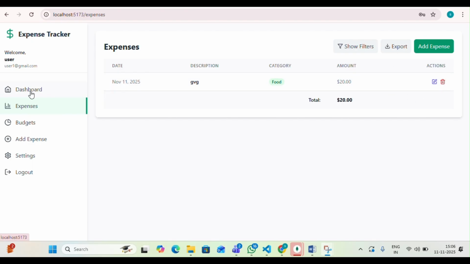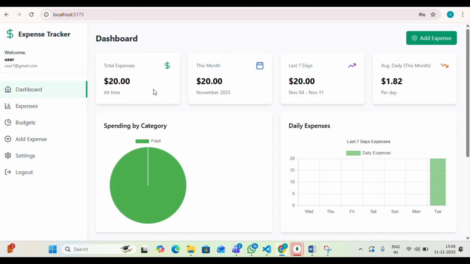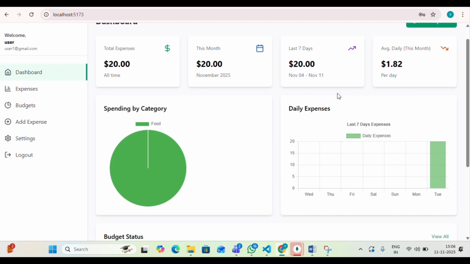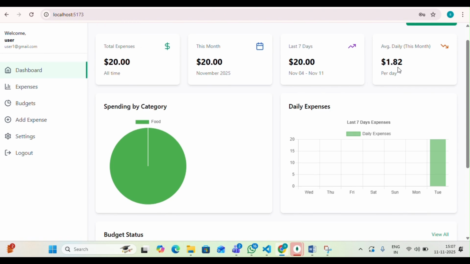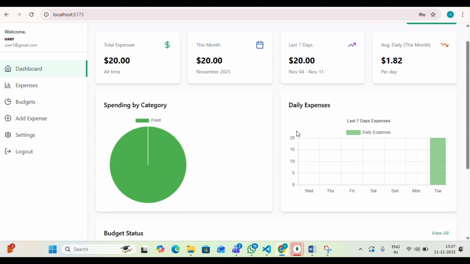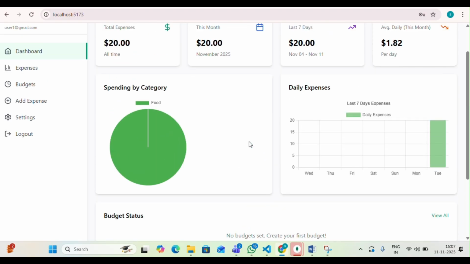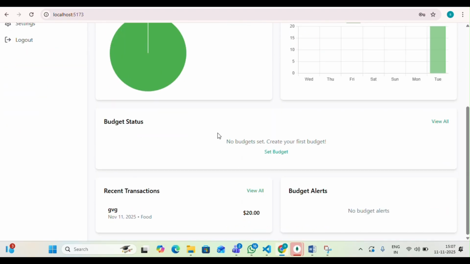So in the dashboard we can see total expenses this month and from the last 7 days the average daily per day. So we can use it, $1.82 per day. So this is the graph and the budget alerts. So we can see recent transactions.